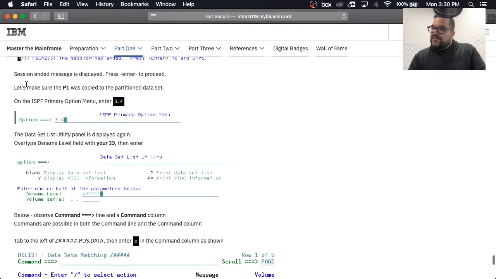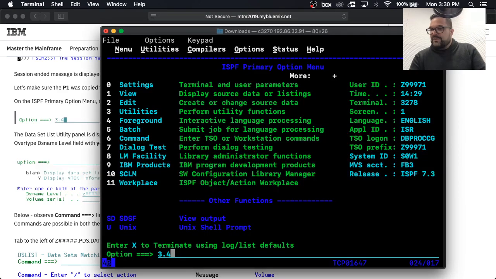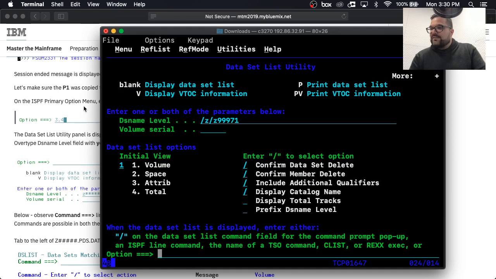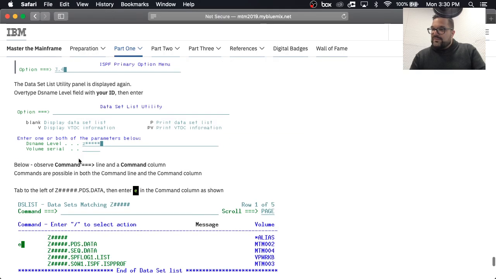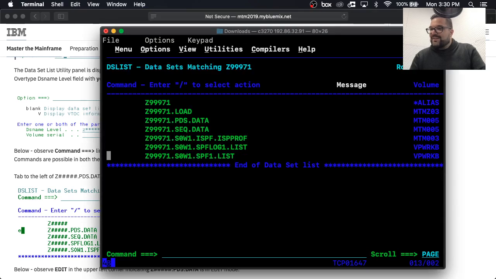Let's see what we're going to do. Session ended. Yep. Make sure that P1 was copied into the partitioned data set. We can do that by going into 3.4. And instead of looking at the Unix side of things, we're going to use our tab key and go back to Z99971. And let's see, we put that into the PDS.data, I believe. Oops, I did a bad thing. I used my arrow key. I'm going to set an example and use my tab key.